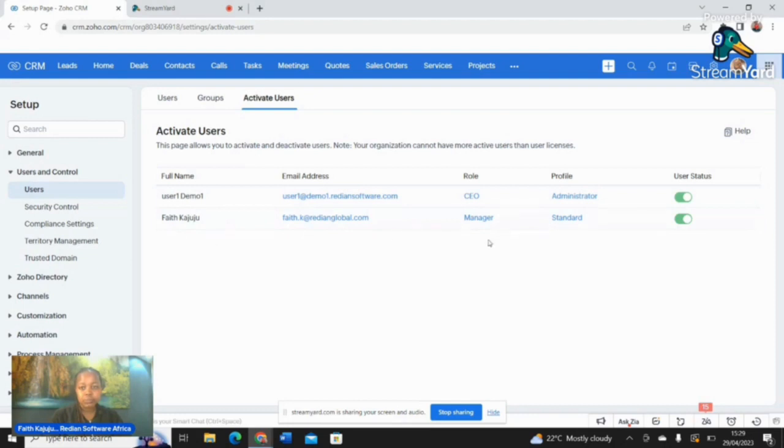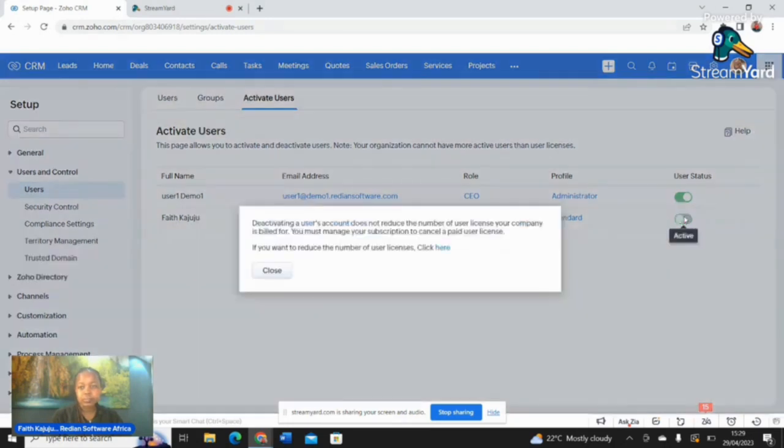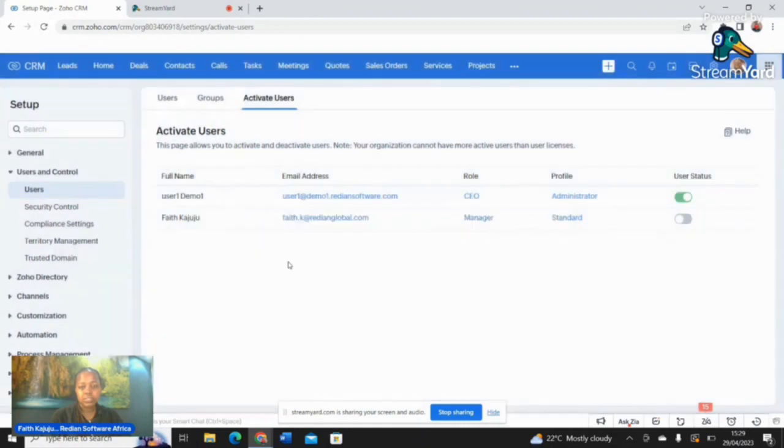To show the user is active, this button is usually green in color. Once I deactivate, I see the user is inactive. Once I want to activate that user once again, I'll just click that button and that user will be active once again. So you see the changes have been updated.